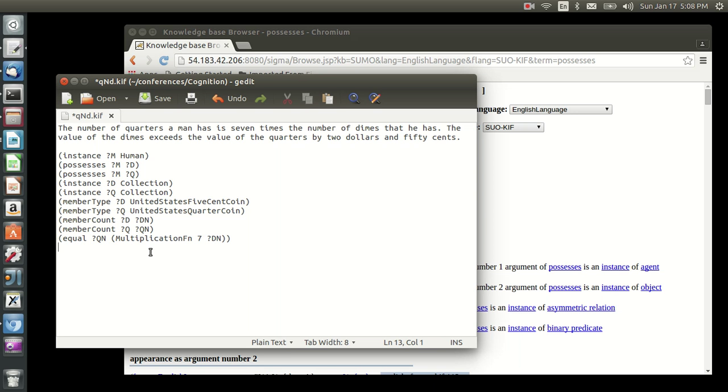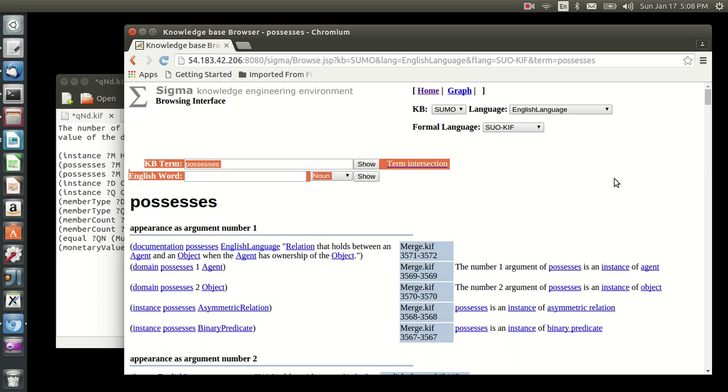we've got the human possessing them, and the value of the dimes exceeds the value of the quarters by $2.50. So now we need to talk about value, and the way we do that in SUMO is to have the relationship monetary value. Let's check that one. Monetary value. There we go.